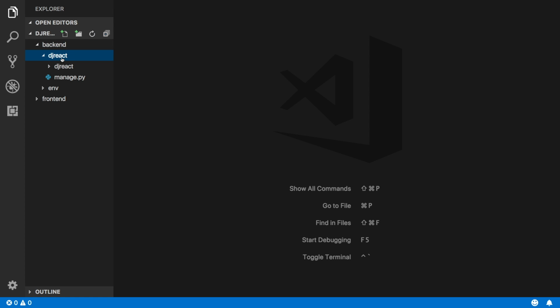But here we have DJ React and we have env. So I'm just going to rename the DJ React folder to become source.